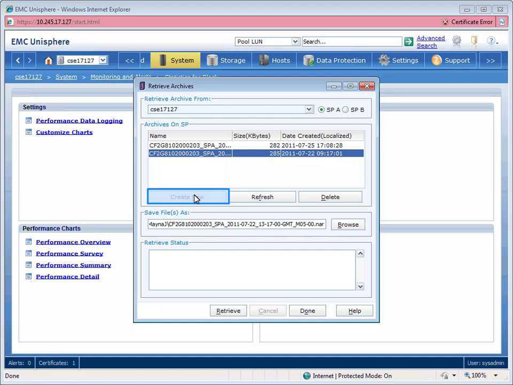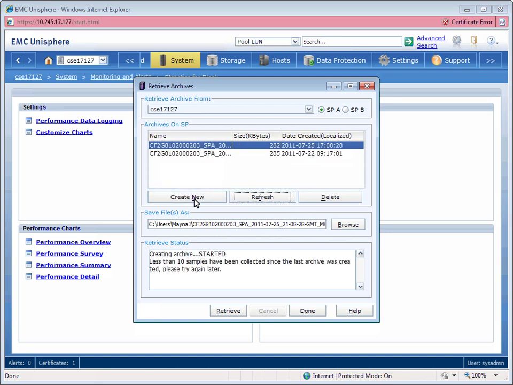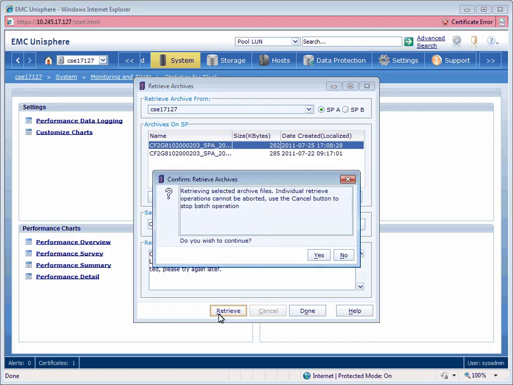You can go ahead and create a new archive only if you have collected enough samples since the last archive was created. So on this system here, as you can see, it says less than 10 samples have been collected since the last archive, meaning we don't have any I/O running to the system, so there's nothing for it to go ahead and collect. So if you want to go ahead and save one of these archives, you'll select it, click the Retrieve button. The message will come up to ask you to confirm retrieving your archives.